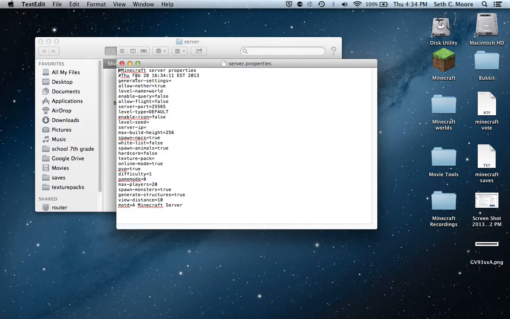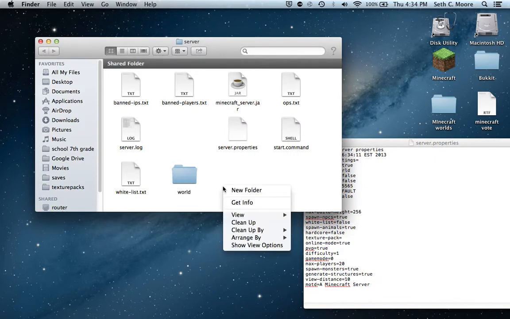Okay, you have your generator settings. That's like, I don't even know. Allow nether. Allow people to go through the nether. You just want to be like a teleport thing. You name your world. See, here's what I'd use.